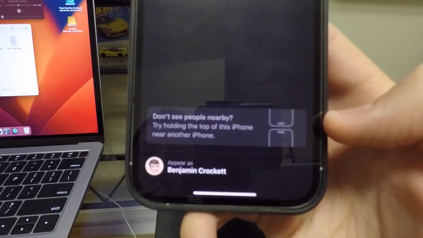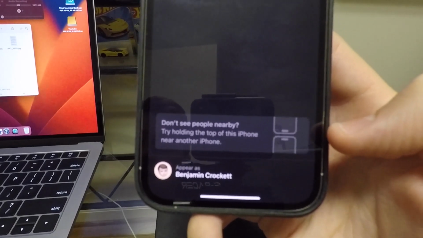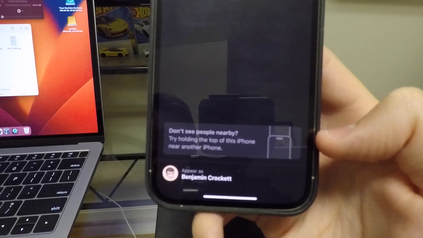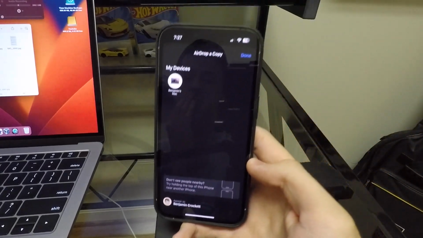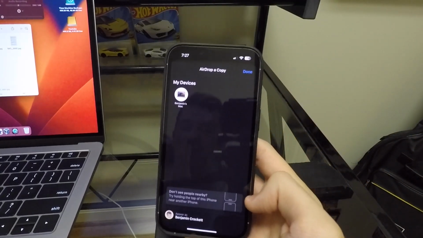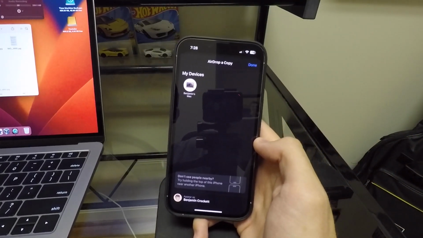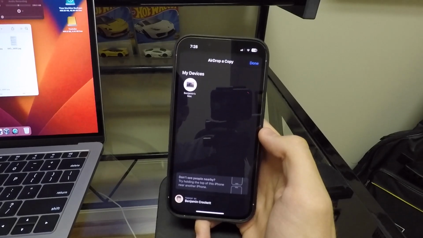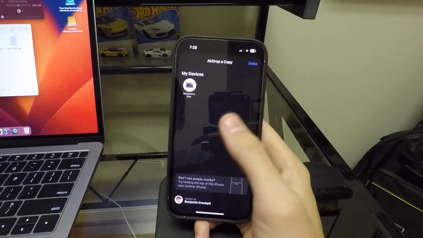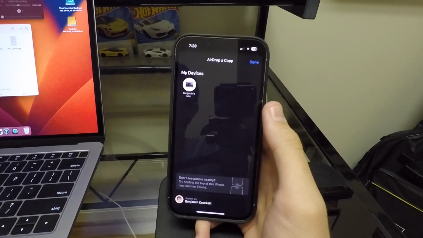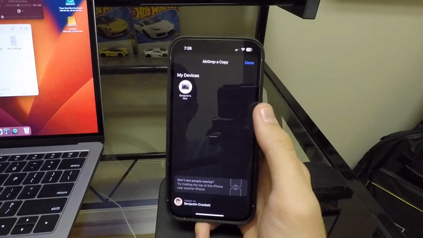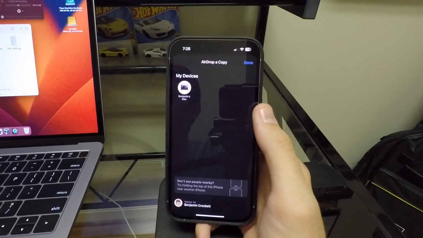It also reminds you that if you don't see anybody nearby, you can hold your iPhone up to another iPhone to also AirDrop now. And since we're talking about that right there, you can also do that for the new NameDrop feature, which lets you exchange contact information with the contact posters. And there's a really cool animation that happens when you do that.